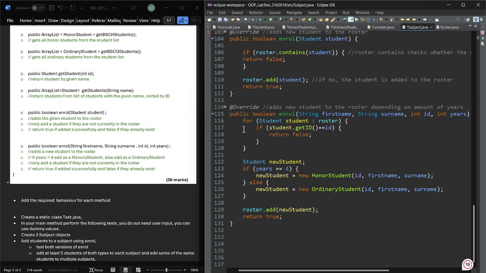Oh, public boolean enroll. String first name, string surname, integer ID, integer years. For student object within roster, if student ID equals ID. 如果我带进去的 first thing I type is the ID. 如果我 enter 了他们的 ID, 然后 there is already a copy of the ID within the roster, the system will return false. The system will reject your application, will reject your registration, sorry.